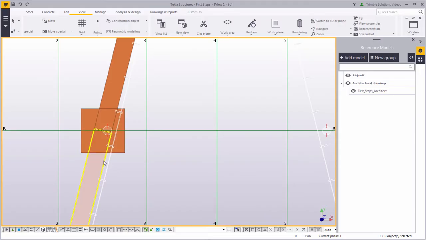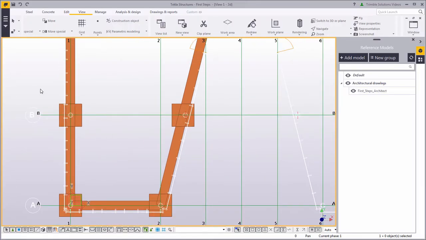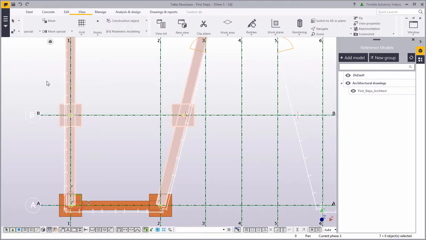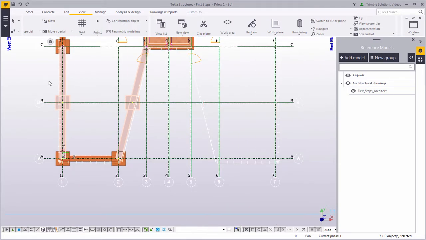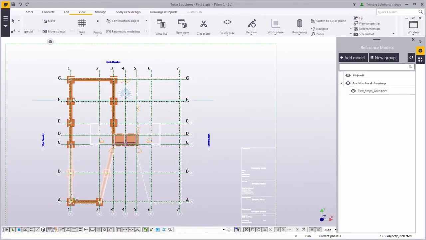Notice that the pad footings and strip footings overlap. To correct this, use an auto connection. First, select all parts by using Area Selection. When you click and drag from left to right, you select objects that are completely within the rectangular area. When you click and drag from right to left, you select objects that are partly within the rectangular area. So let's select all parts.